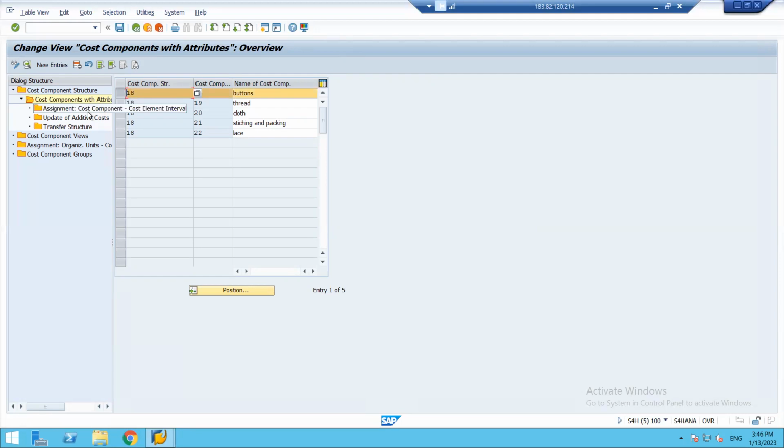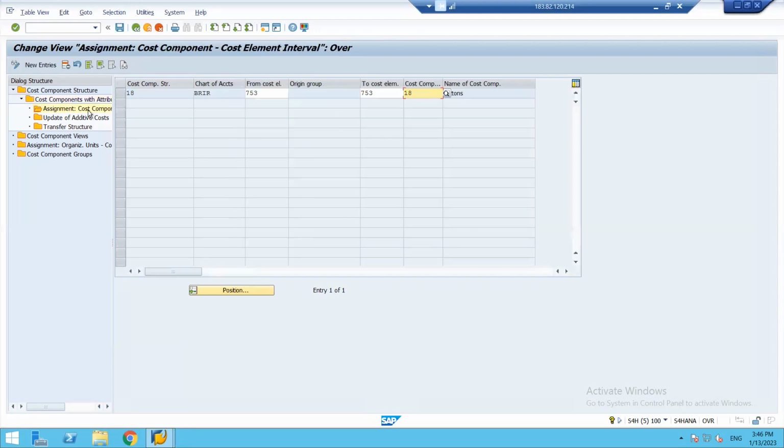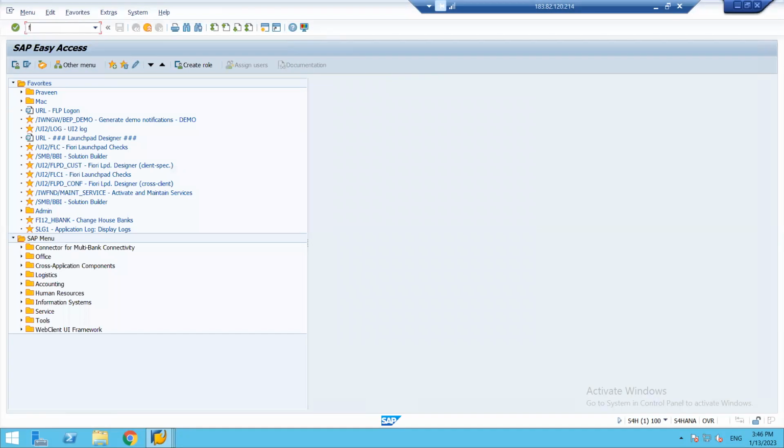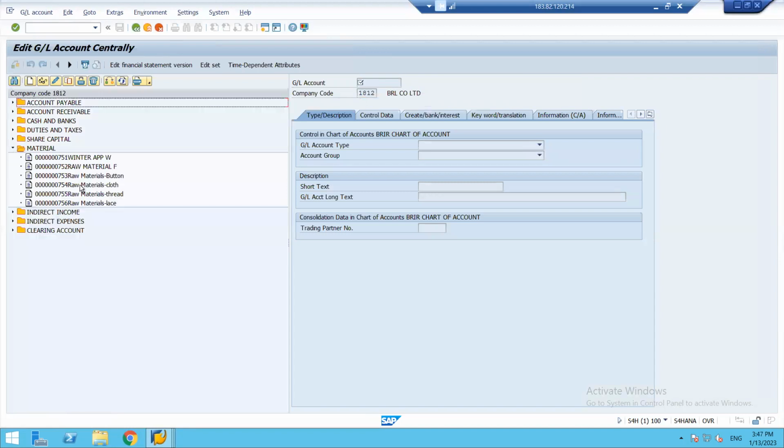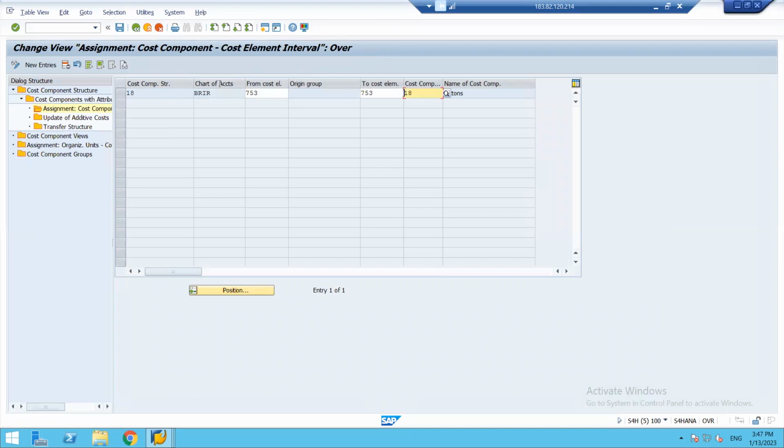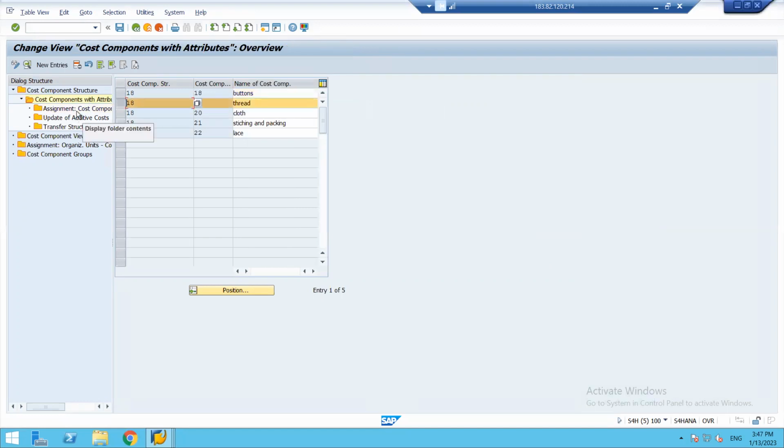Then we need to assign the cost component to the cost element. So I've assigned the cost elements. For cost elements, I will show that to you by going to FS00. Here under material, I have defined my raw materials, button, cloth, thread, and all these materials would be my primary items, primary cost or revenue items. So I have defined that and then assigned the cost elements. For each and every component, I will be assigning the cost elements.